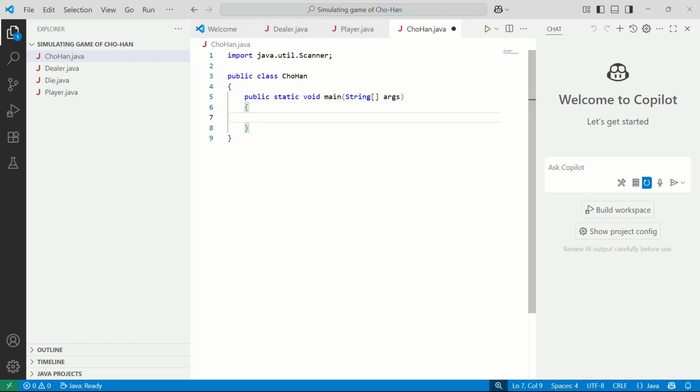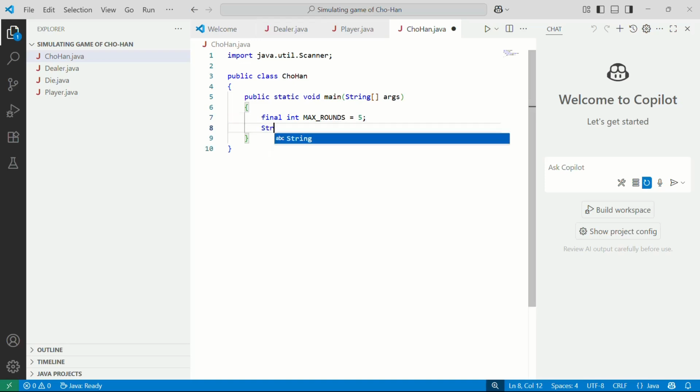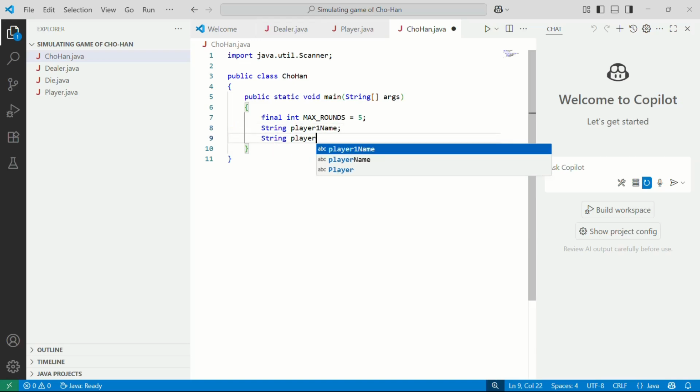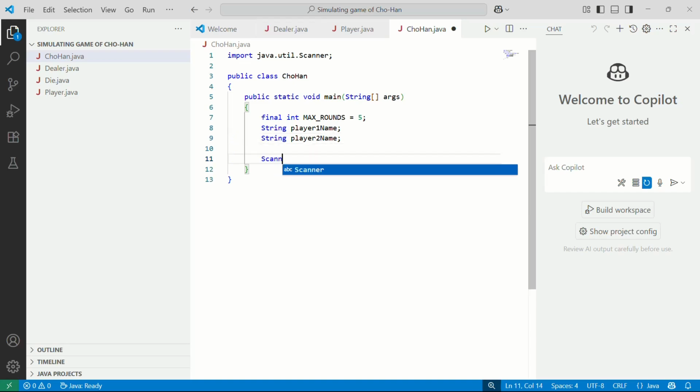So first thing is we're going to have a constant, which is the max rounds, which are going to be equal to 5. We're going to have a string, player 1 name, and a string, player 2 name. Set up our keyboard or our scanner object.